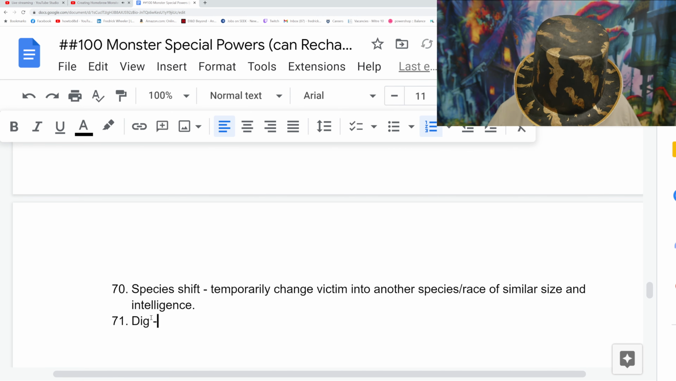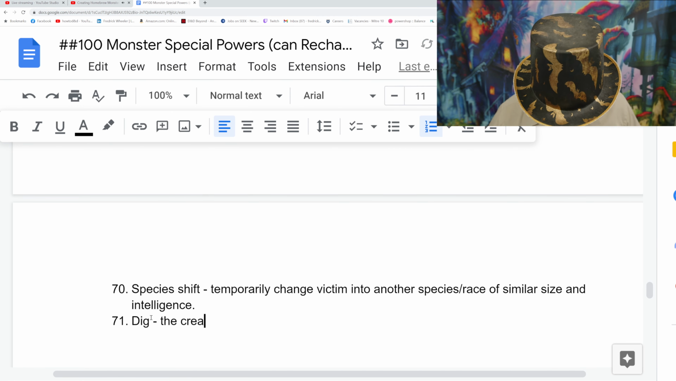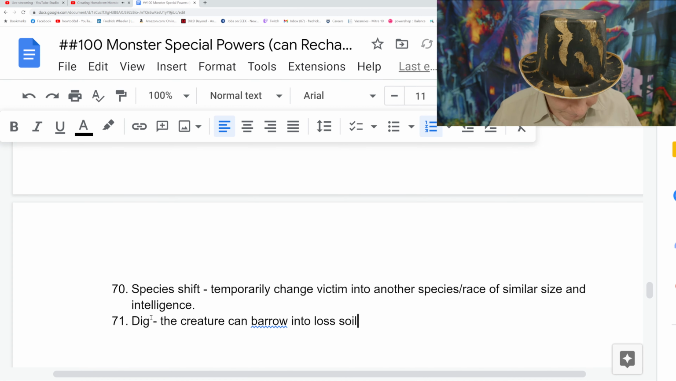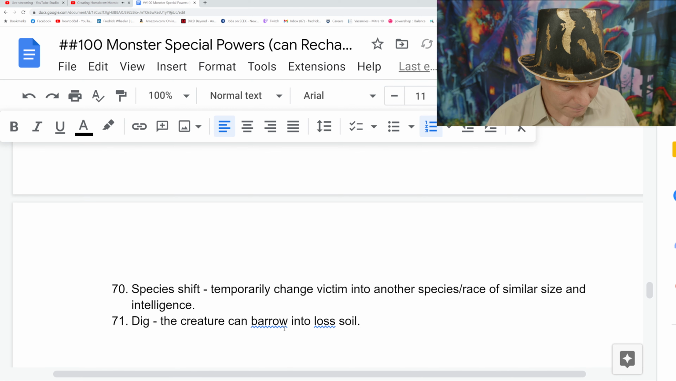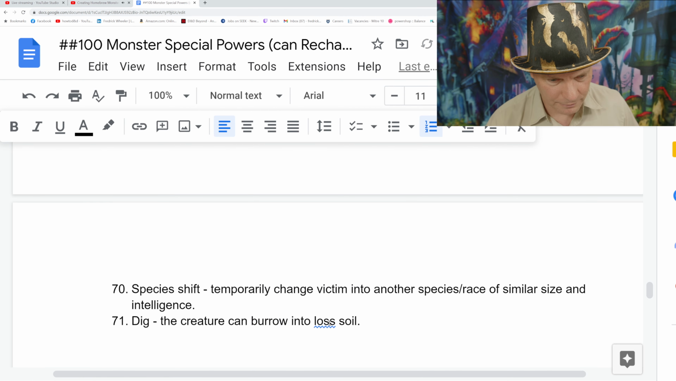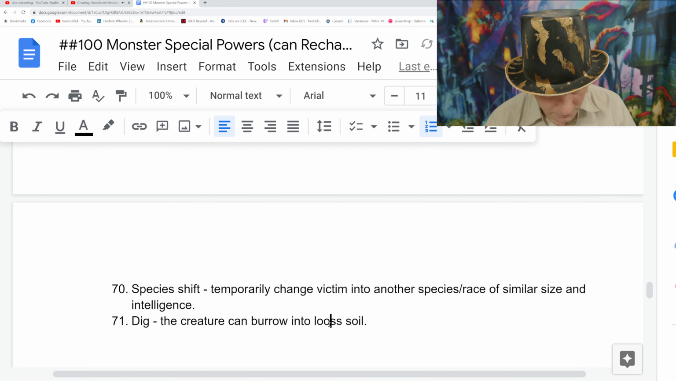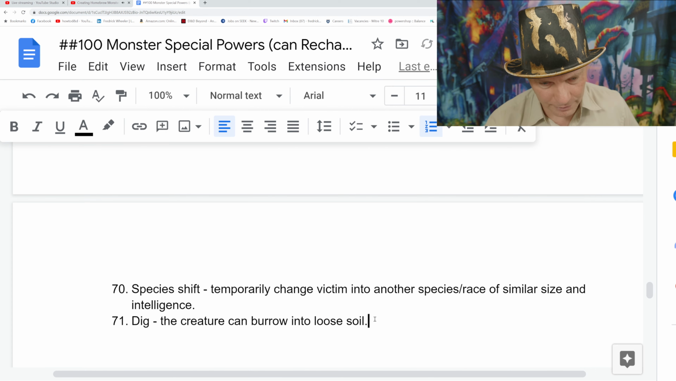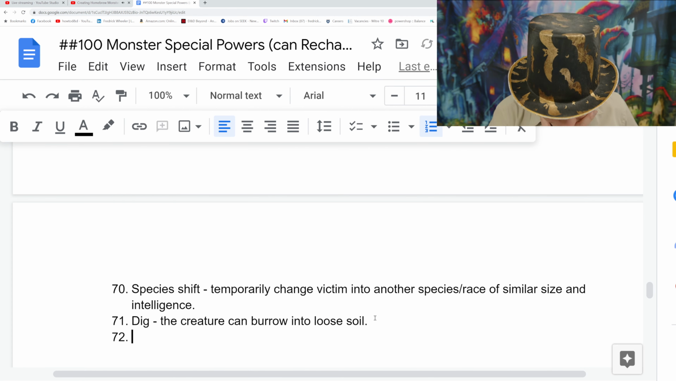Dig. The creature can burrow into loose soil. So burrow, there we go. Into loose soil. There we go. Right, got it. Okay, we got the worm down. There you go, Drew.